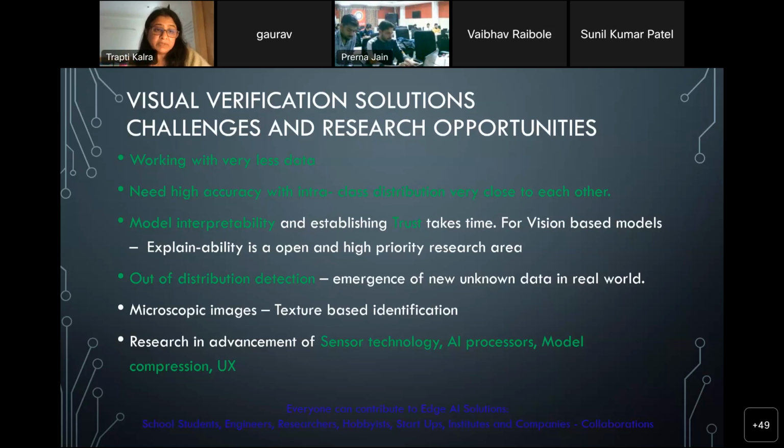The other problem is we need to go back to our clients and explain to them how we achieved the outcome and why they should trust the model. So how do we explain that is also a high priority area for us, that is, how do we do explainability in the computer vision domain.